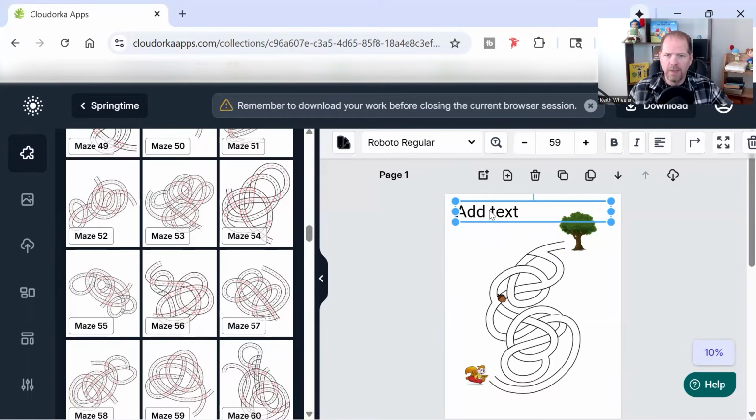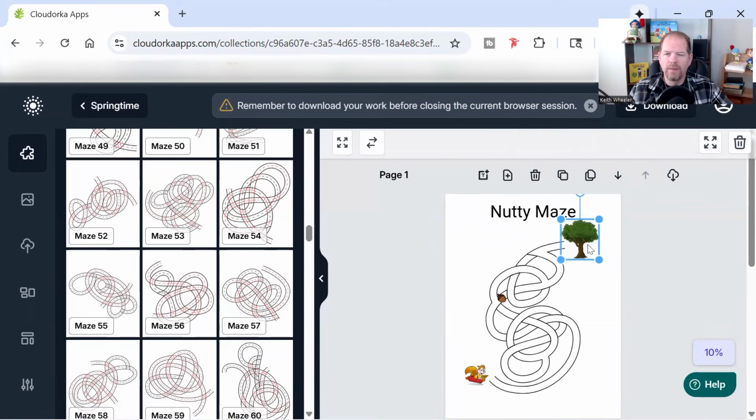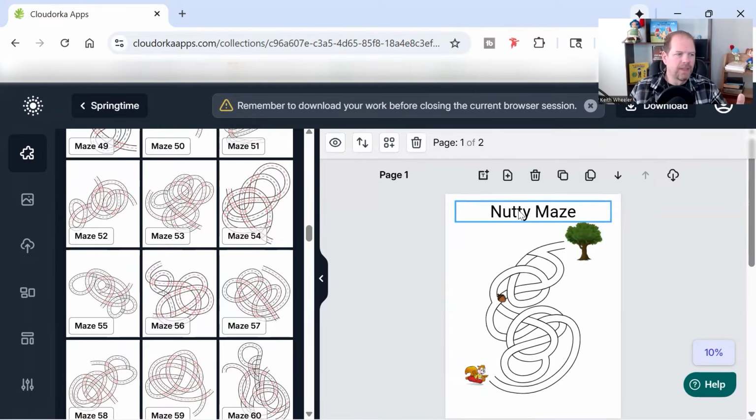So in the very first offer, I can go in here. I can type Nutty Maze. I can click over here and make it centered. Lower this so it doesn't get in the way. So I can do that. That's included in it. The option to show the maze solution on the page, like I just did, as well as obviously you can add solutions to the end of your book.